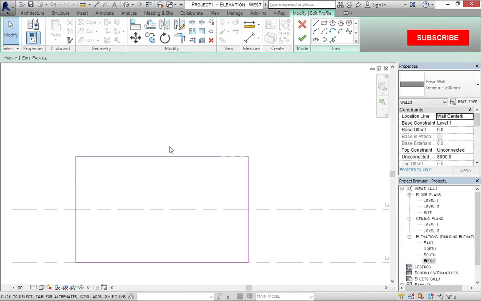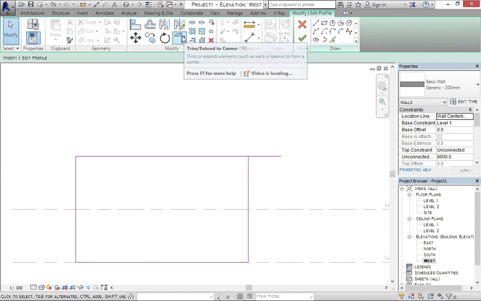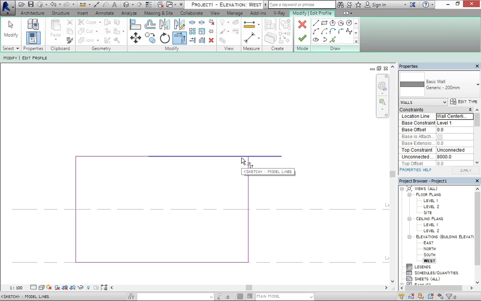So going to the trim rather, let's just try to move this forward, and then I can show you how to make use of the trim. So we just come to the trim and click on the first line and click on the second line, just to make a corner of whatever we want to do. So the last one is just the delete.